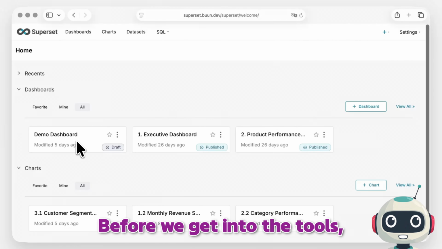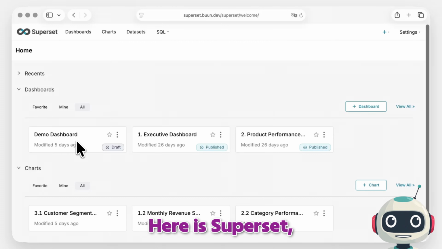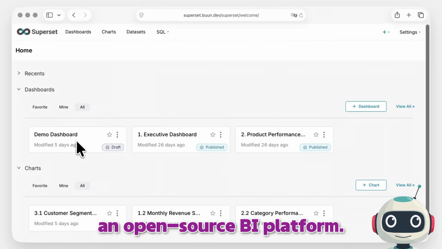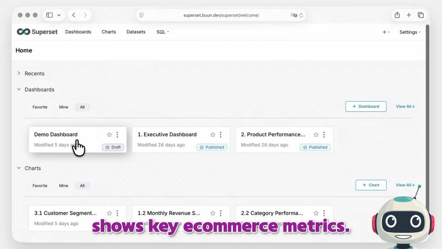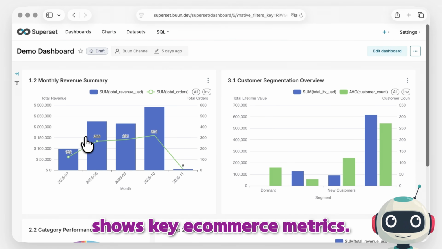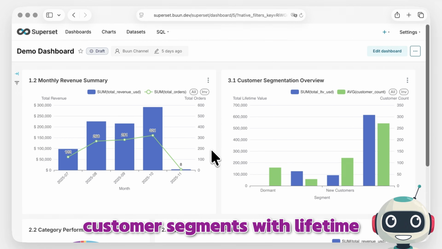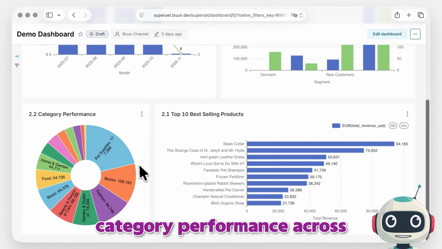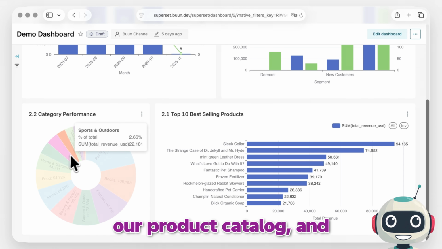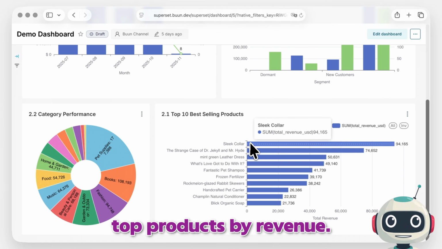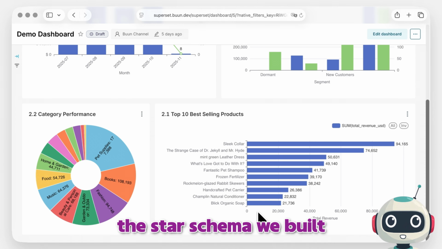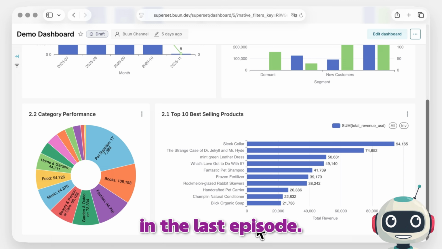Before we get into the tools, let me show you what we will build today. Here is Superset, an open-source BI platform. I have created a dashboard that shows key e-commerce metrics. You can see monthly revenue trending upward, customer segments with lifetime value and order counts, category performance across our product catalog, and top products by revenue. All of these charts connect to the star schema we built in the last episode.